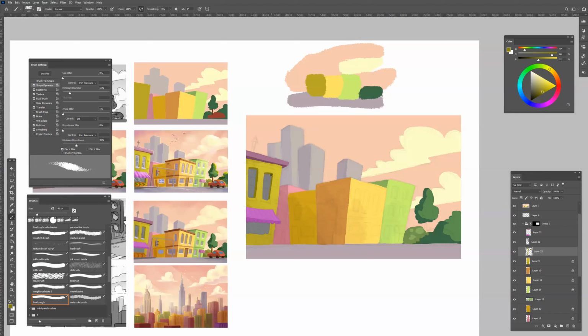Already starting to add some details, but yeah, not too much, just a little bit. So now we have this, and we can add here. Do we have this chimney?